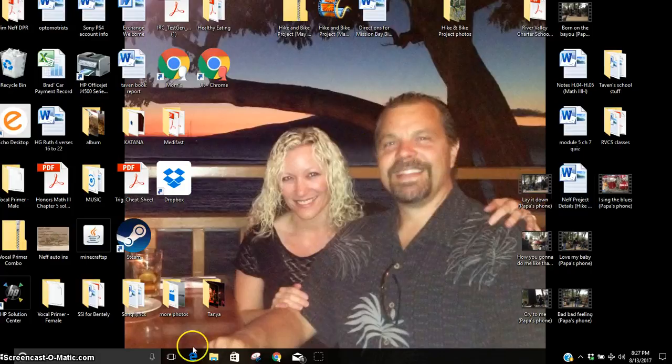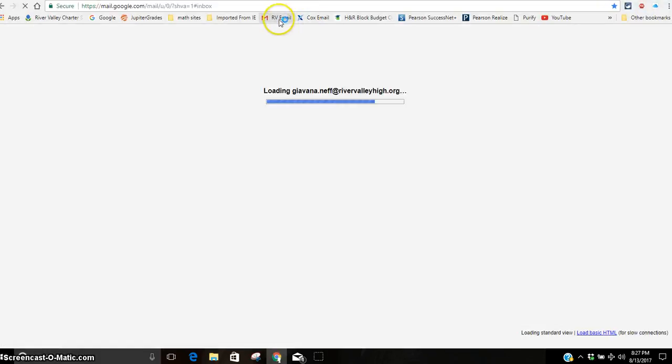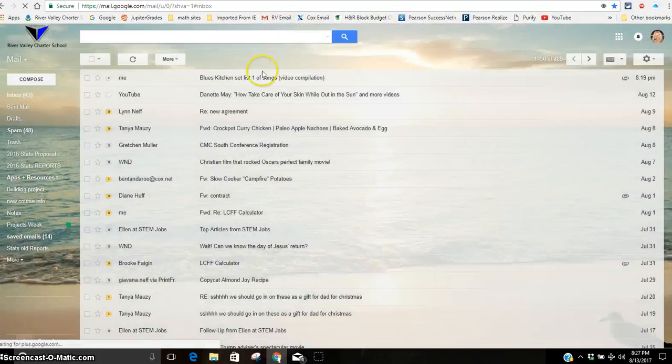You might be using Internet Explorer. I happen to use Google Chrome. Whatever you do to open up your mail, just go get your mail, open up your email, okay? So I'm showing you that I'm opening up my email right now. I have two different emails. That's my home one. This is the one I use for work, and it's just easier to use than my Cox email because I can't stand that one.